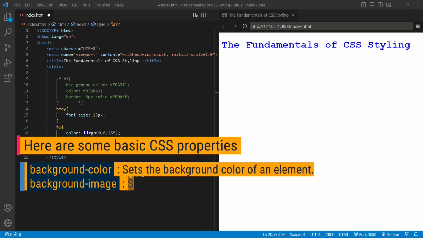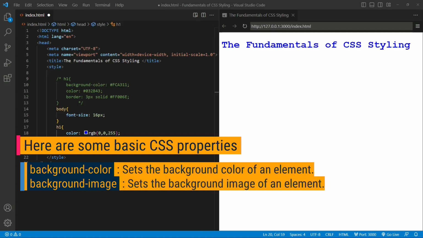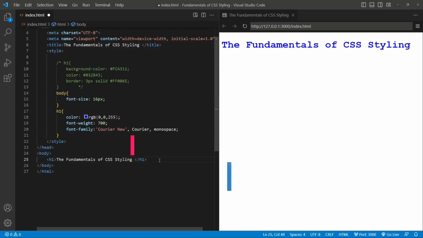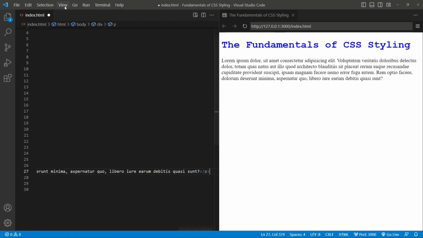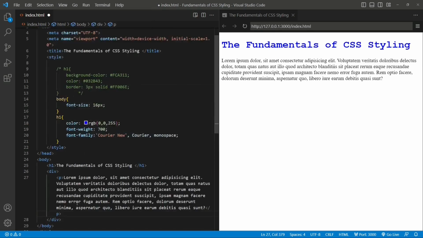Background color: set the background color of the element. Background image: set the background image of the element. I am just creating one div. Inside it a paragraph with some dummy text. Add one more paragraph.